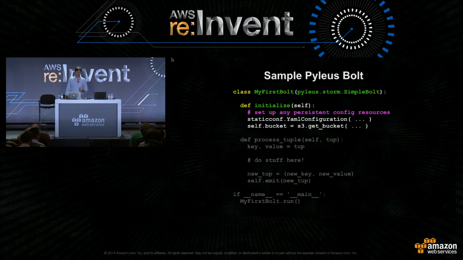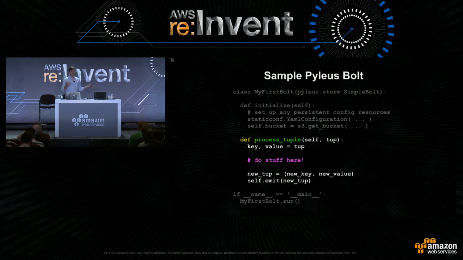We'll go on from here, and I'll show you the basic Pyleus structure. My first bolt, based upon SimpleBolt. Set up an initializer if you have a configuration file. This runs on startup. Set up your S3 bucket if you want to do that. And then you just process the incoming tuple. You get a key and you get a value, and then you do stuff here and create your new tuple and emit it. And give it a name equals main, and you're done. That's a Pyleus bolt. It's pretty straightforward when you take all the logic out of it.